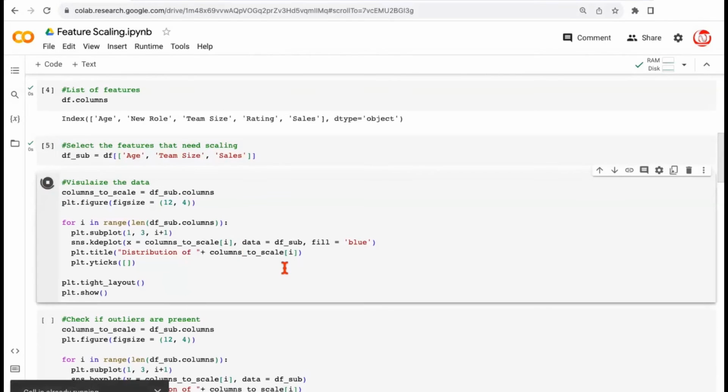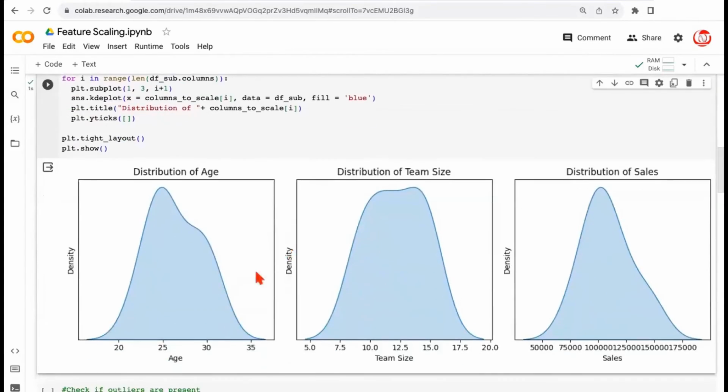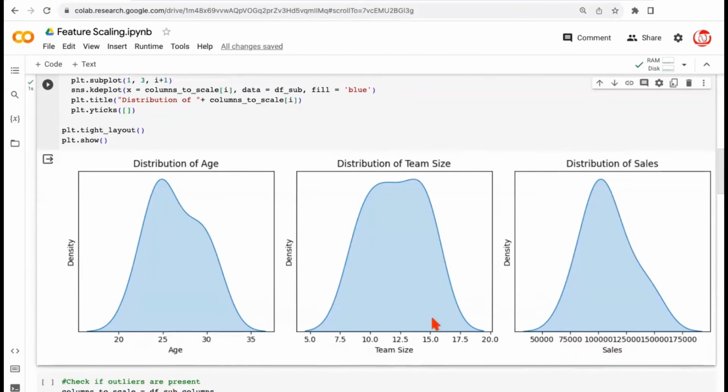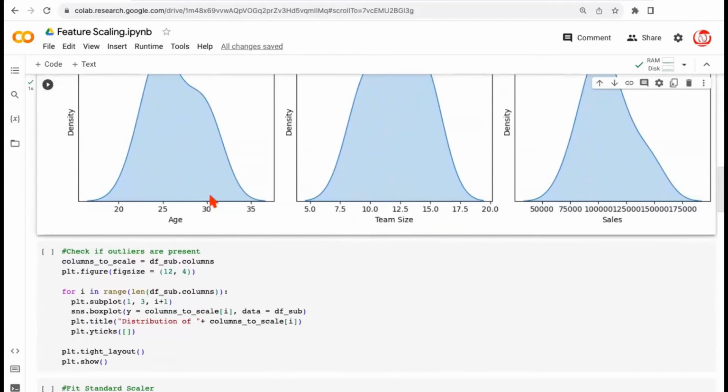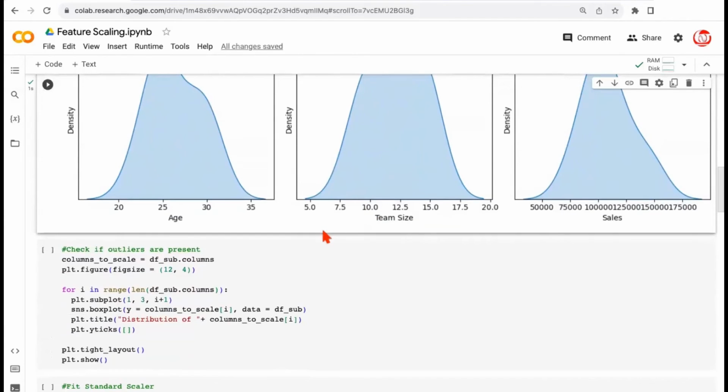Let me run this and show you the output. So this is how the distribution looks like. You can see we saw age ranging anywhere between 22 to 30 years. It shows more values here because density plot kind of stretches at both the ends, but those are not necessarily the values that are present in your data. Similarly, we saw the team size, and this is the distribution for team size, and these are the sales values. You can see because of the scale that we've chosen, some of these values are nearly overlapping, but we can manage. Now let's also check if any of these features would contain outliers or extreme values.